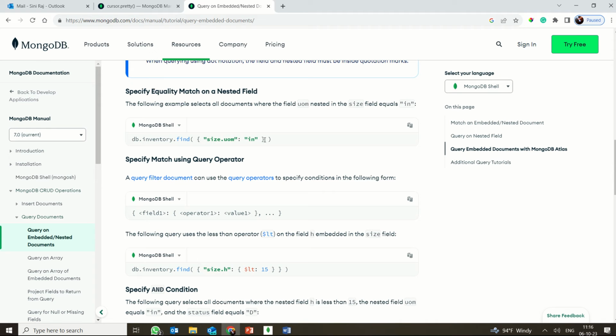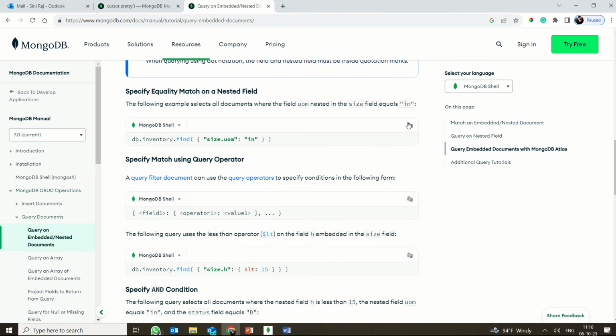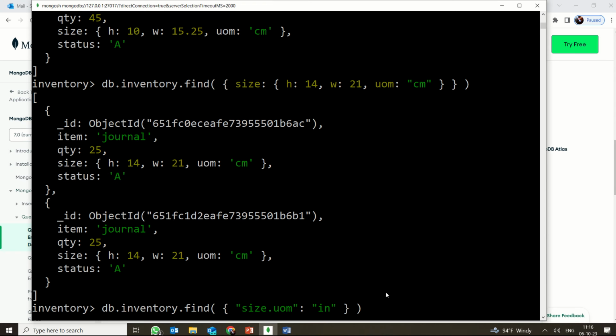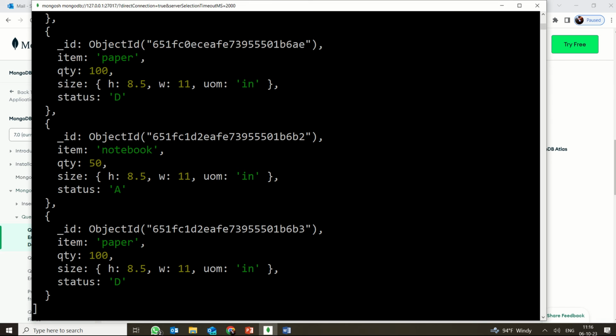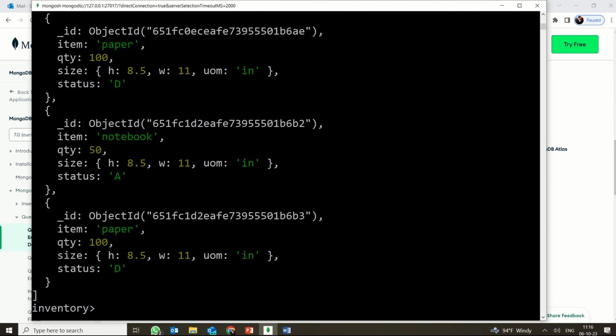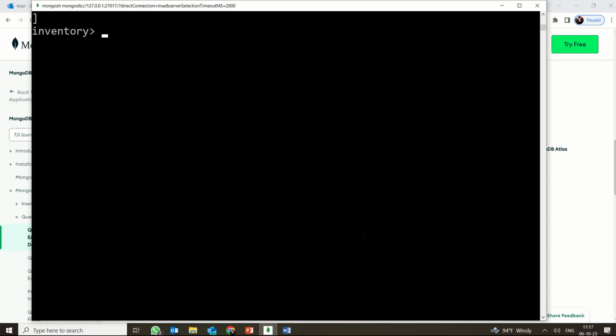You are checking whether inch is already there. So that is nothing but this one. So when you look at here, sometimes when you paste it, you have to make sure that it is actually pasting properly, right? So you are actually taking those data with the UOM equal to inch, right? So that is what you could see here. All the units of measurement with inch are returned or retrieved back to you, right? So this is one example for that.